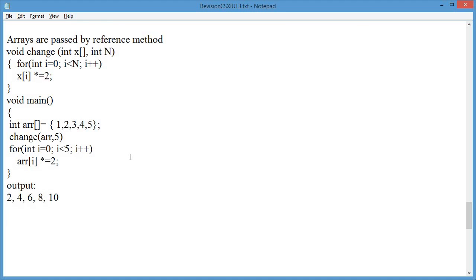Okay, so this is one example. You see, we don't need to pass the array with an ampersand. The array name itself refers to the address. So this is an example that arrays are passed by reference.